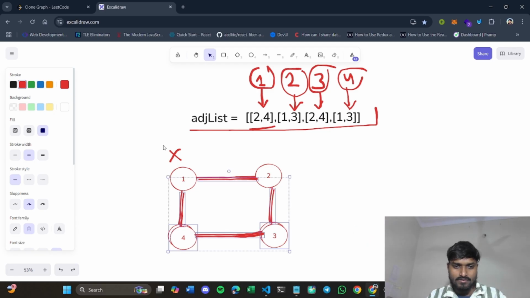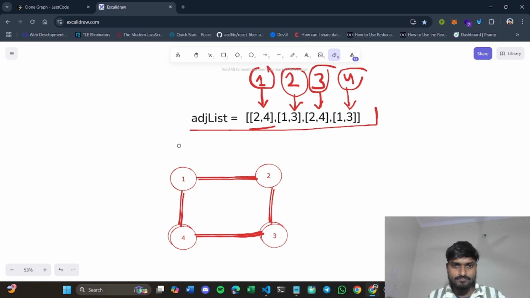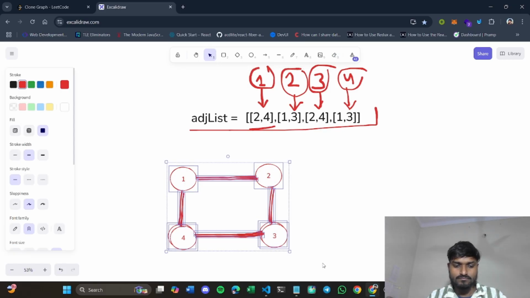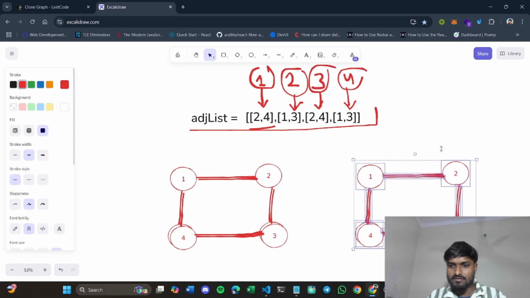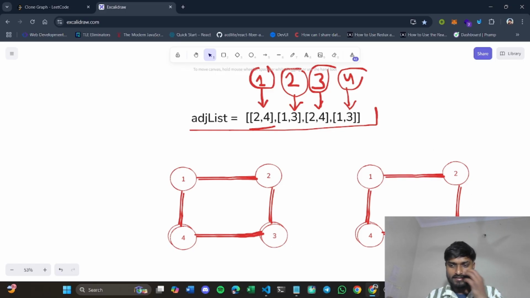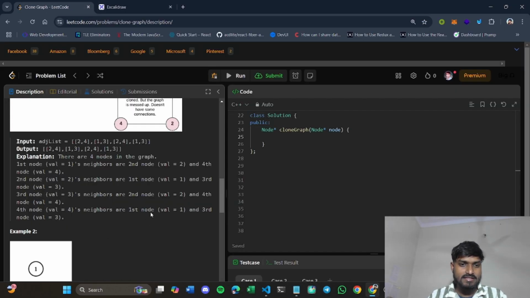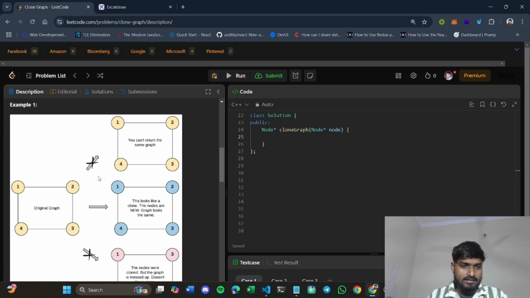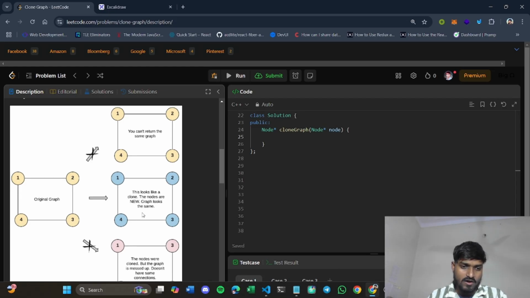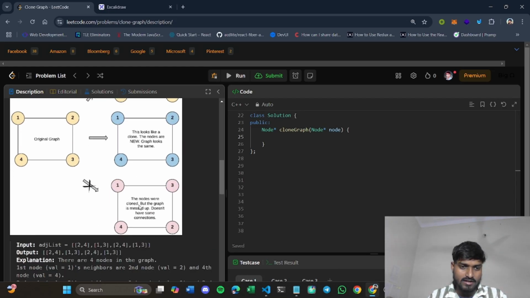And after creating the copy, the graph will look similar to this. Okay, let me remove this first. So after creating the copy, your graph will look like this, right? A similar graph. You can see in the example that they have given, this is also like a copy of the graph, but you are returning the same graph, so you don't have to return the same graph. Or here they have also provided another graph.